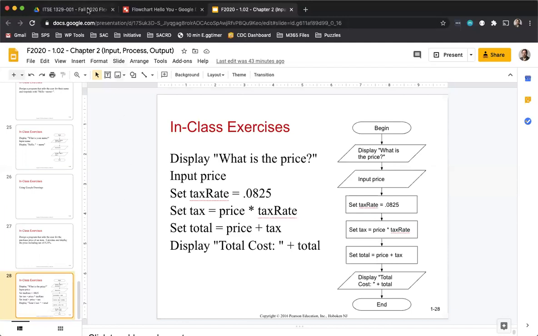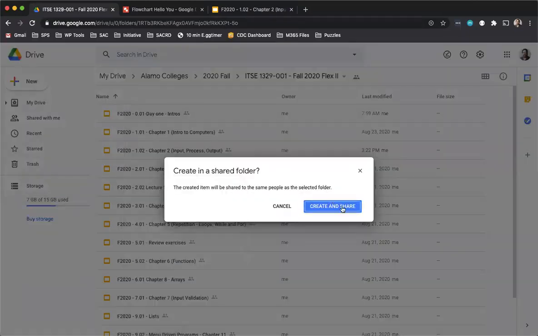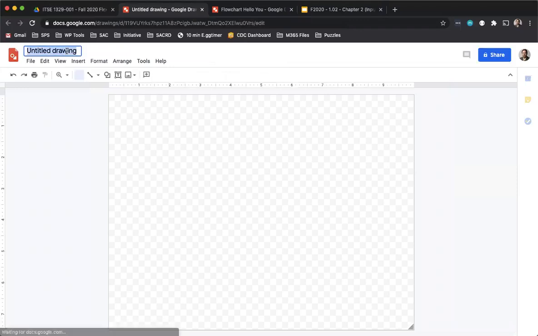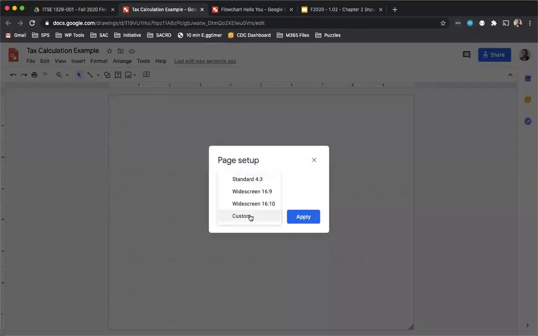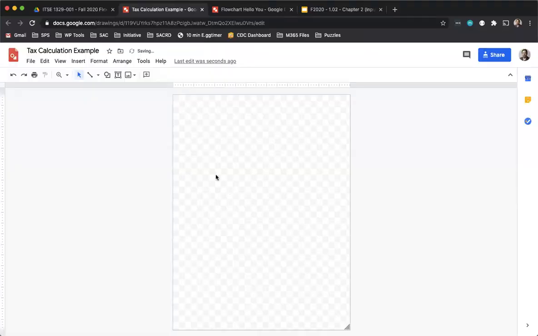Let's go ahead and start this by doing a new Google drawing. We'll name this tax calculation. Let's go ahead and change our page size, 8.5 by 11. Let's do the pseudocode first. It's often easier to do the pseudocode first, so let's go ahead and do that.